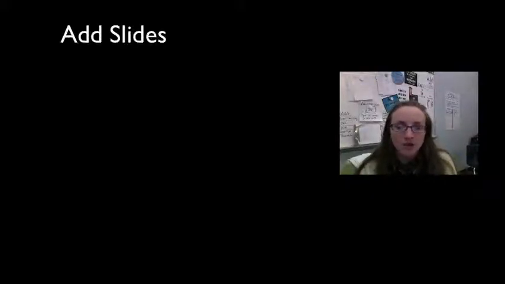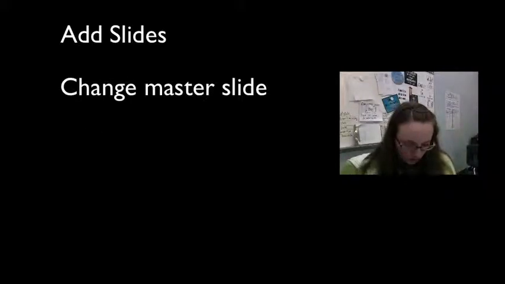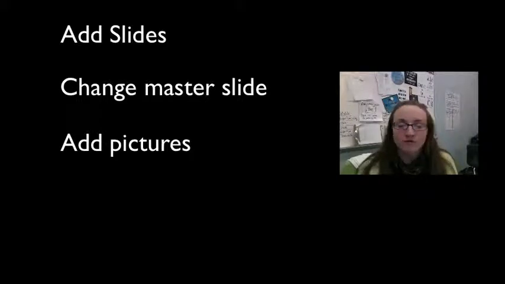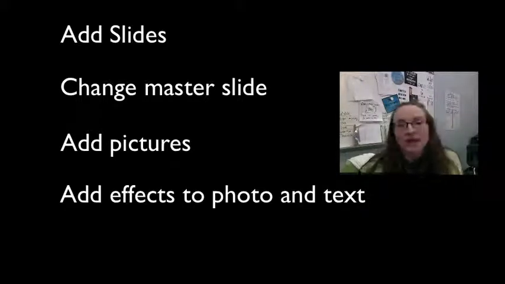Hi, so this is going to be the computer tutorial for how to use Keynote. So you should already have your Keynote program open and ready to go. We're going to go over a couple different things today. First thing we're going to do is learn how to create a new Keynote. We're going to learn how to add some slides, change the master slide, add pictures, add effects to photo and text, and how to add some transitions.